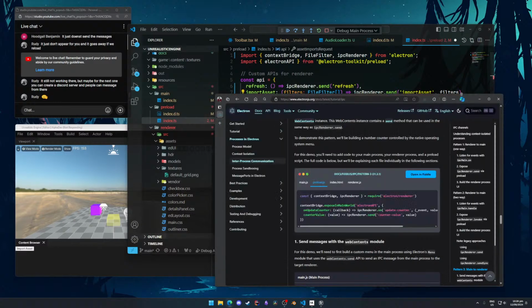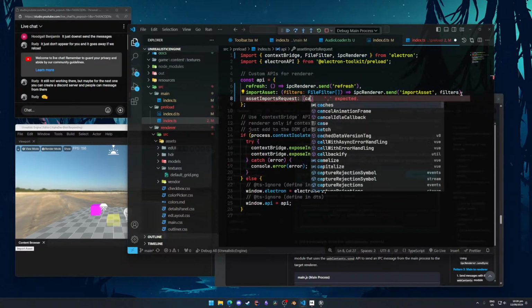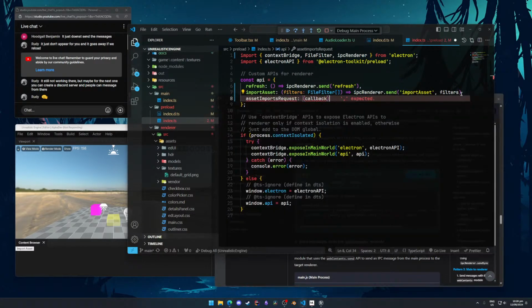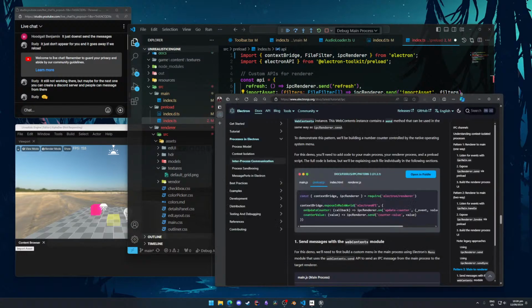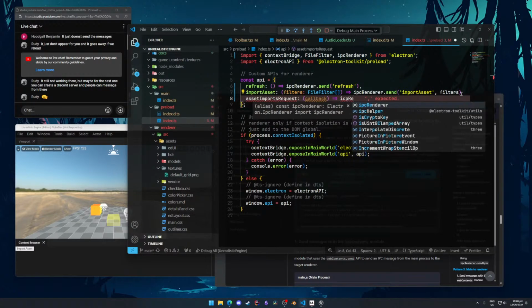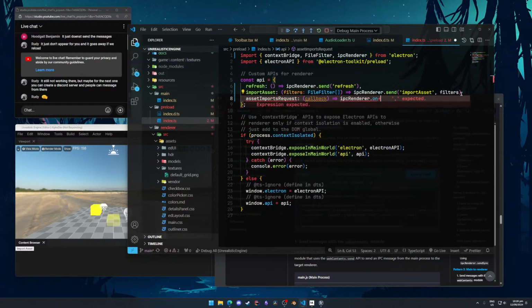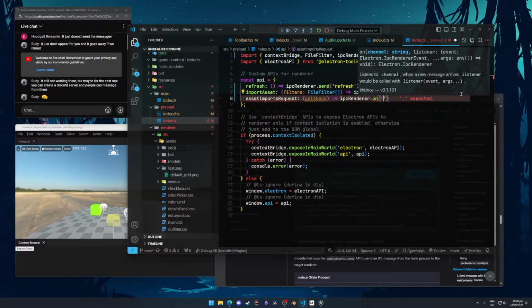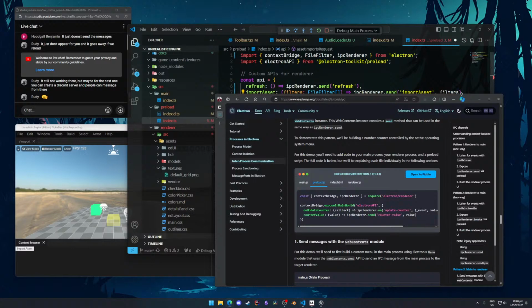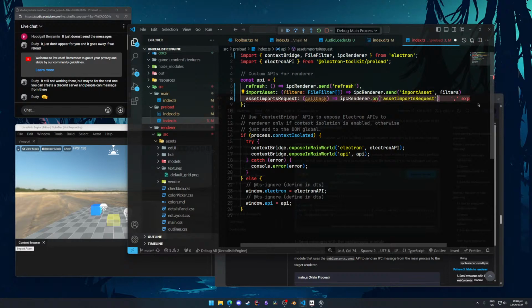I guess the import request. Callback. And then IPC renderer dot on request, and that takes event and value.